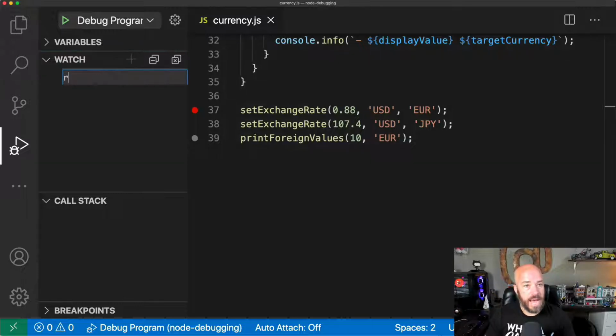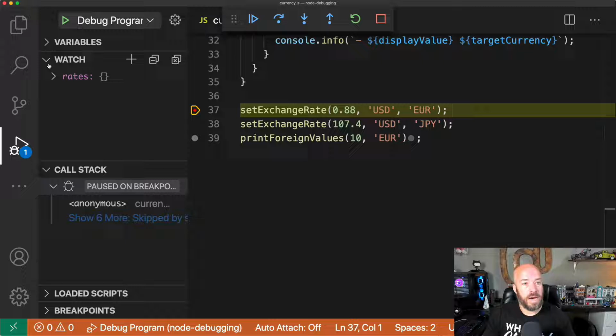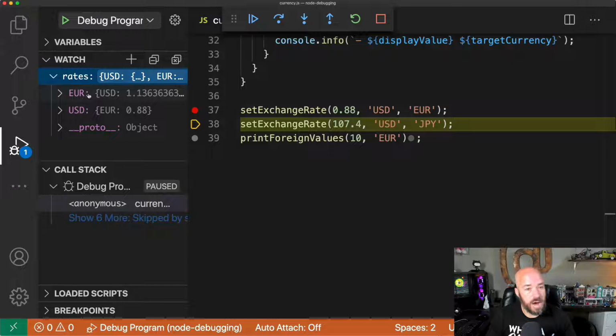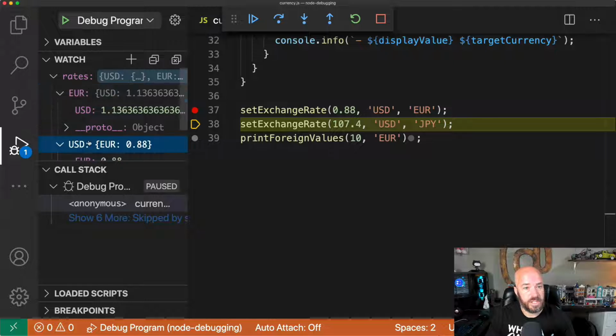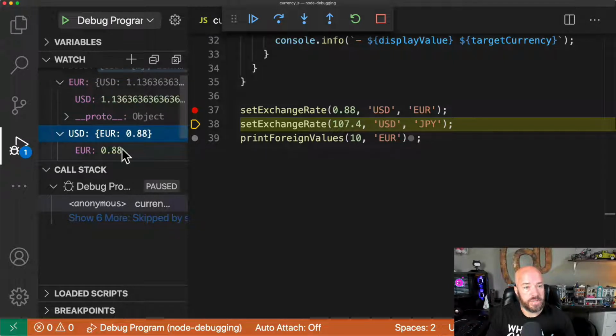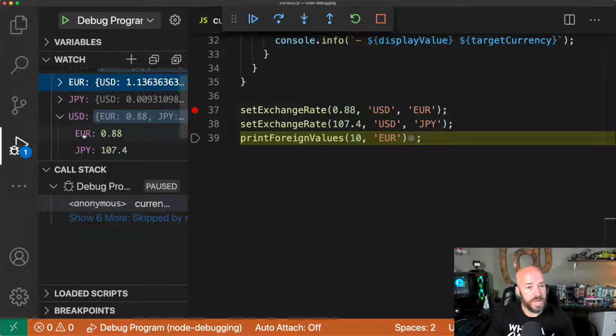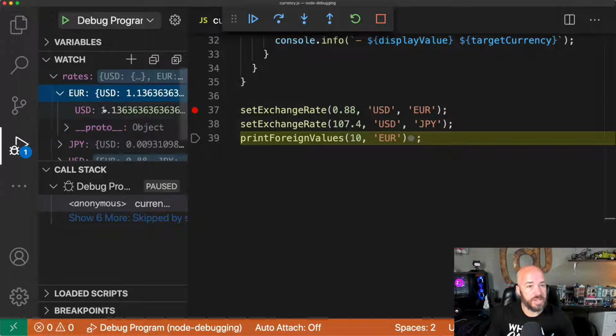And to do that, we're going to add a watch here by clicking the plus and then typing rates. It's not available yet, but once we start to debug, now we can see the rates object which has nothing in it. So let's step over. And now, after this first pass, we have a value for euros and US dollars to euros here. Let's step over again. And now we have a yen. So under our US dollars, we have euros and yen, but under euros, we still don't have anything, which is why when we go to this function here, an error gets thrown.